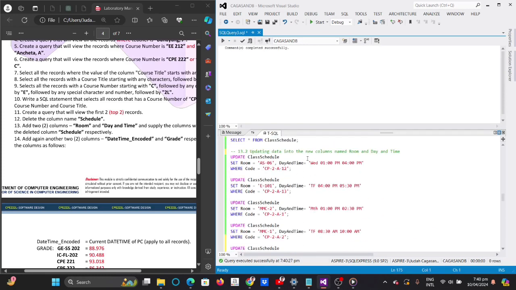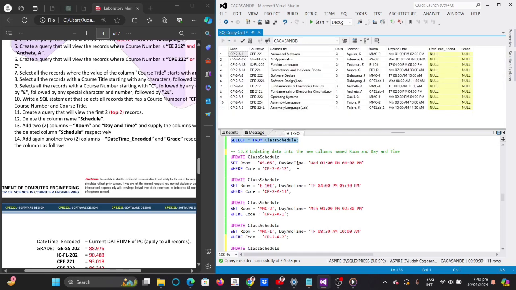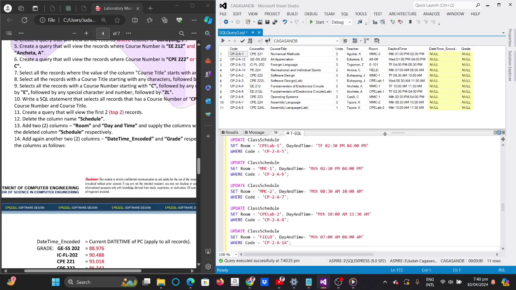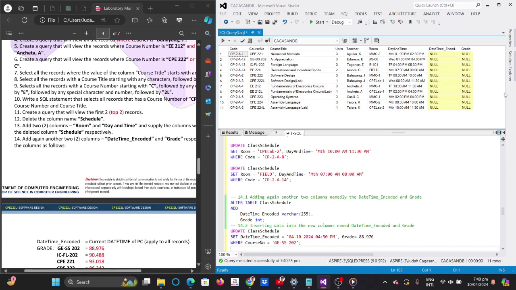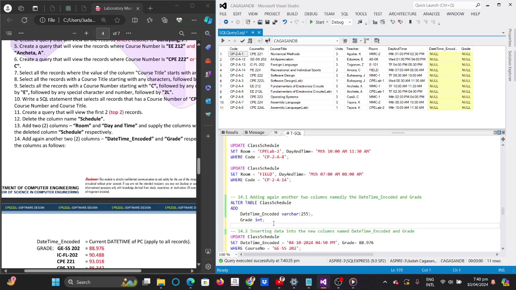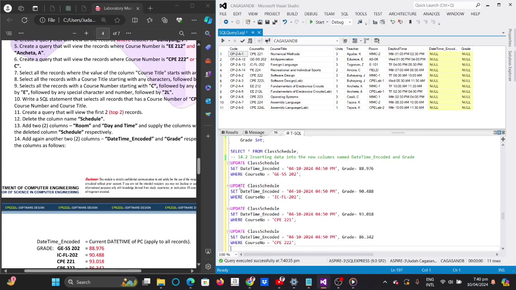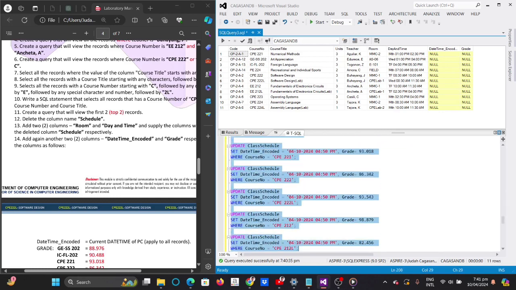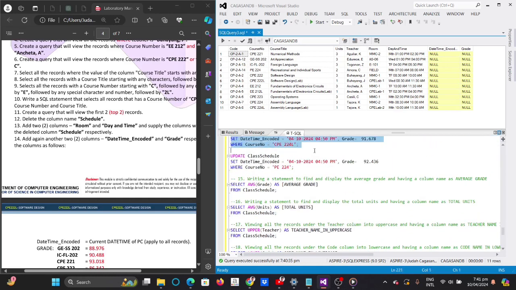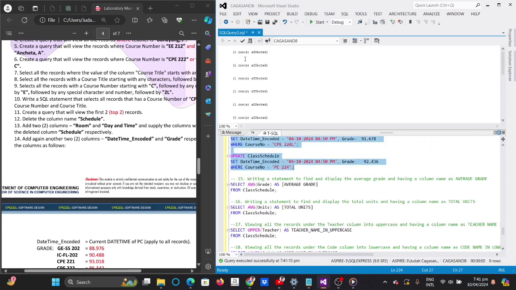The view. So the date time encoded and grade columns are devoid of values, just null. But after I add some data, it will automatically refill those null data values. So for this, then I will just view it.